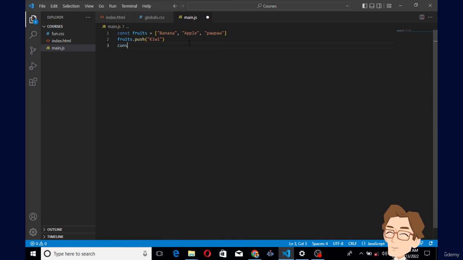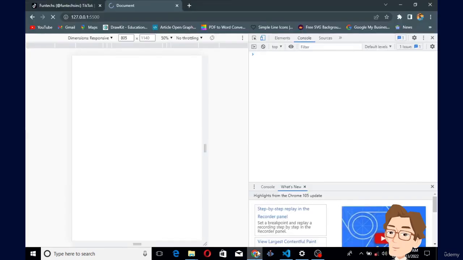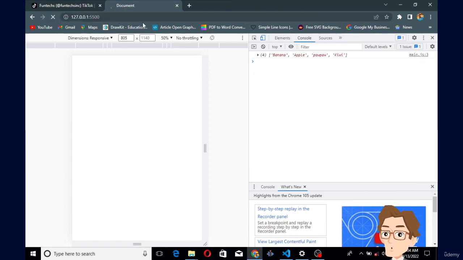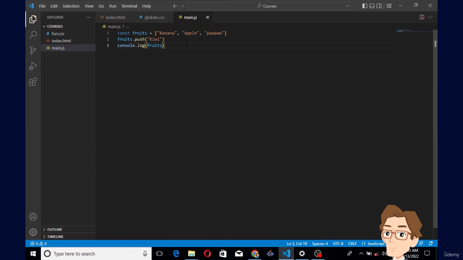So if I log fruits to our console, then I save, and it refreshes, you get this: kiwi has been added and our array is now 4. So that's how to add a new element to our array. You can also remove an element from the array.